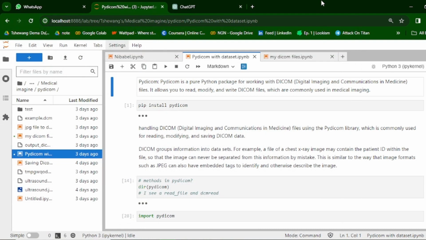My name is Haundema, and in this video I will talk about PyDicom for medical image data. PyDicom is a pure Python package for working with DICOM, digital imaging and communication in medicine, files. It allows you to read, modify and write DICOM files, which are commonly used in medical imaging.